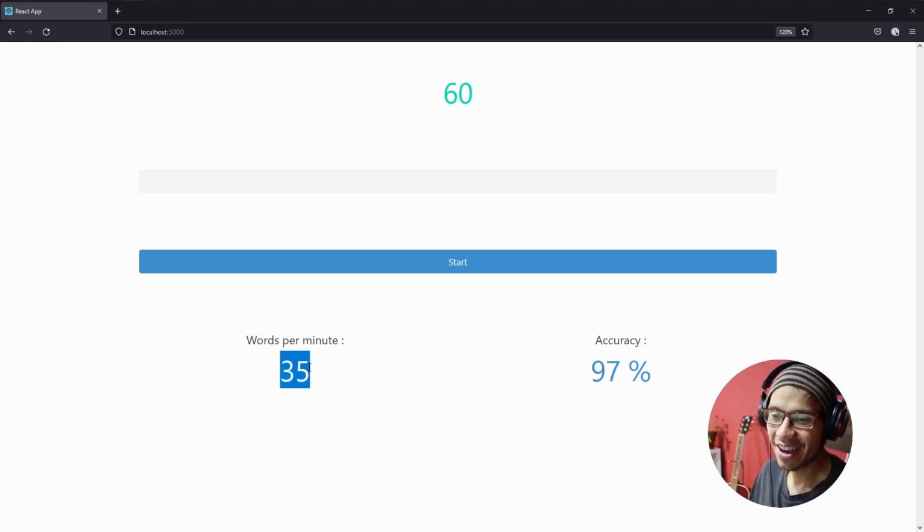I just hit 35 words per minute, which is really low. And we also have this score that says how many of the words we hit and a percentage. So I have 97%. That's basically the app. It's like a really nice pet project. So let's now go to the code.